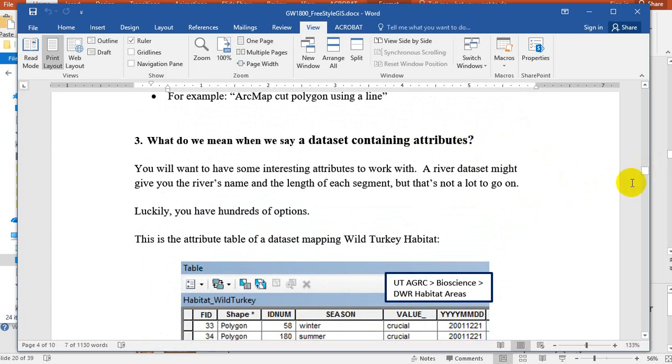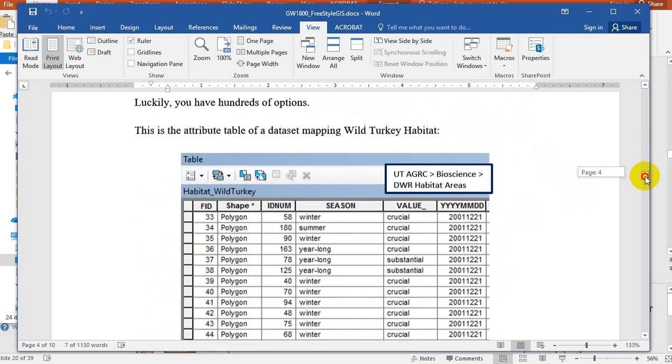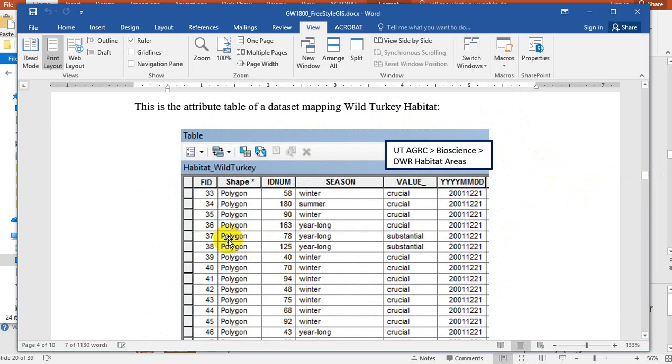Okay, so attributes. This is what I was getting at. Wild turkey habitat. This is a data set with a whole bunch of polygons in it, and when you look at it, they're all colored the same and it just looks really boring. But if you open the attribute table, you can see that there's actual information in there about the seasonality or whether it's crucial or substantial habitat.